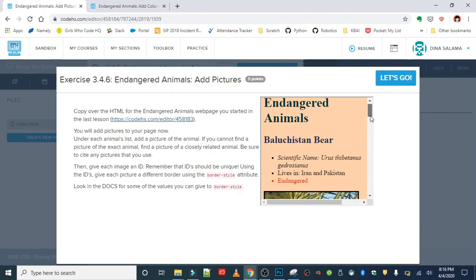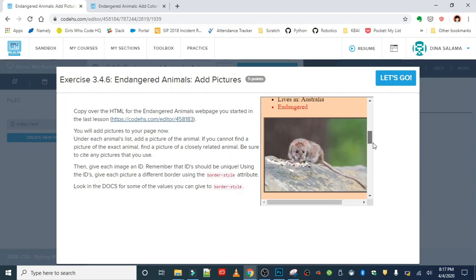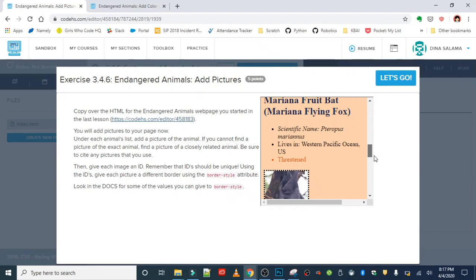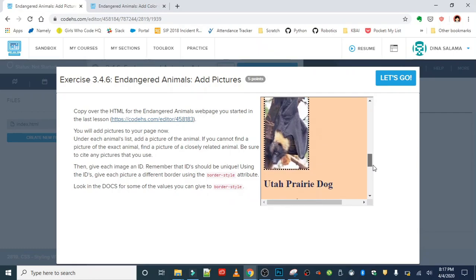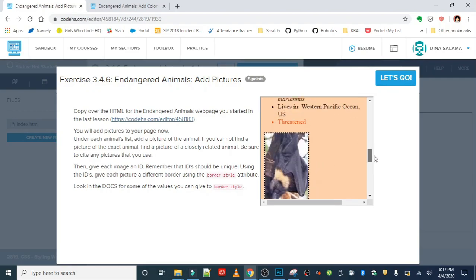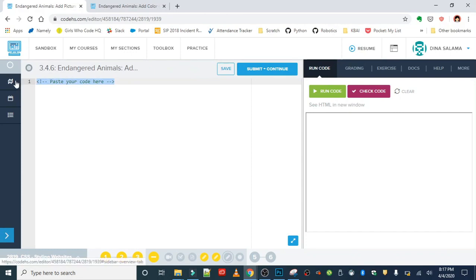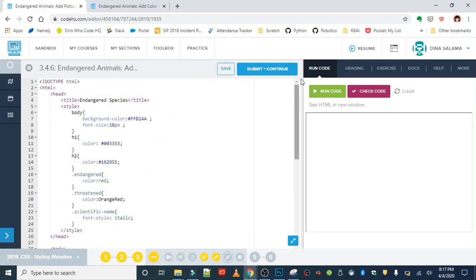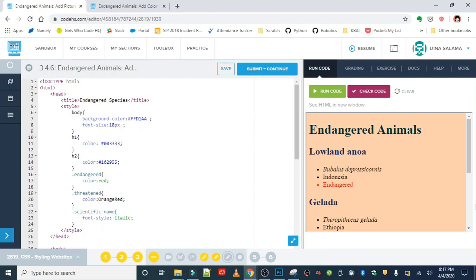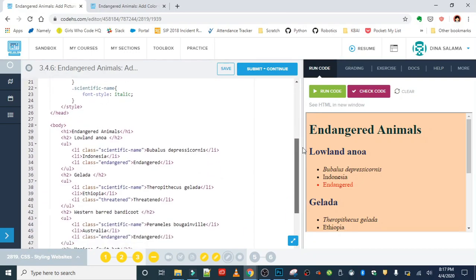Okay, again, our result is going to look something like this. Your animals are going to be different and the borders you choose may be different. Notice how each animal image has a border around it, but it's a different style border, okay? All right, so let's paste that code here, and let's run it to make sure it's all working. Looks good. Okay, so we have 4 animals. We need 4 pictures. I'll demonstrate how to put the pictures in and style the borders.